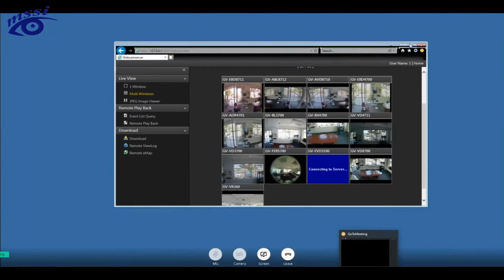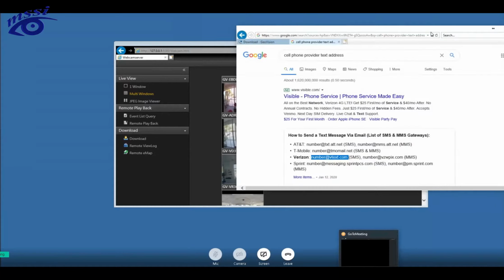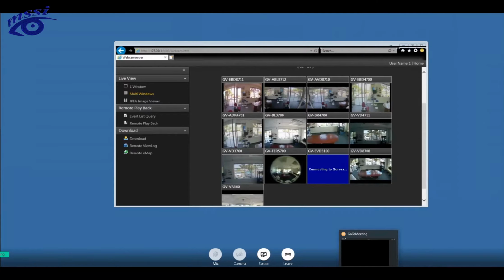So this is pretty much everything for the remote connections and the playback and stuff like that for our software. So what we're going to do now is I'm going to take a couple of questions.